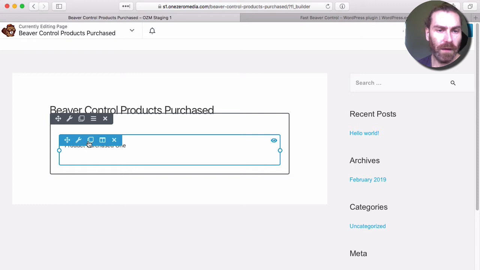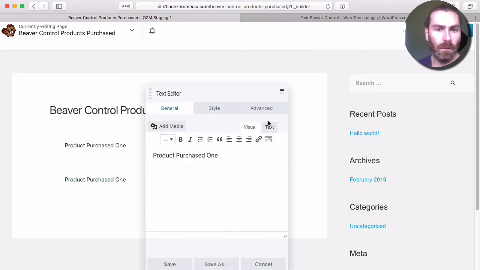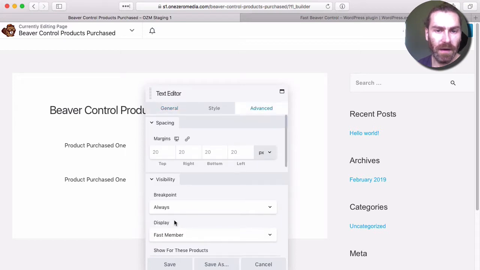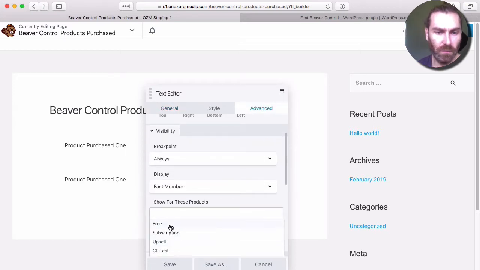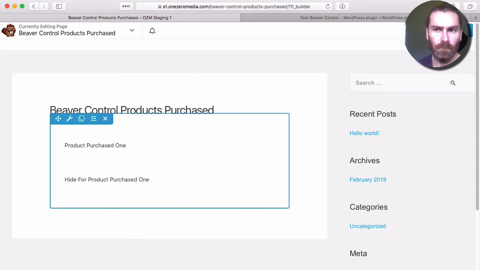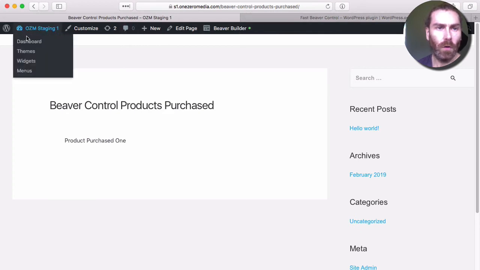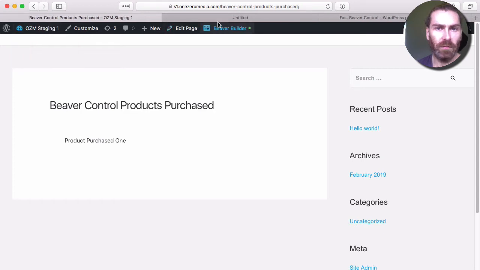And then we can do again the same thing, and we can hide that content when they purchase a certain product. So make sure it's in the right box. So again, I must already have product 1 purchased, so I'm just going to go and look at the Fast Member products.